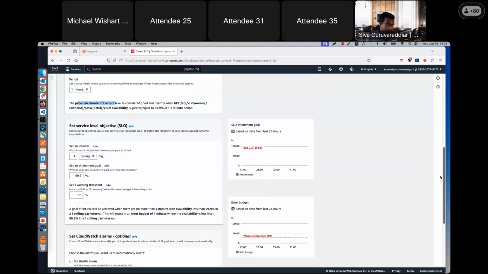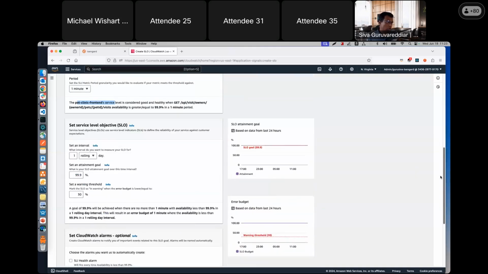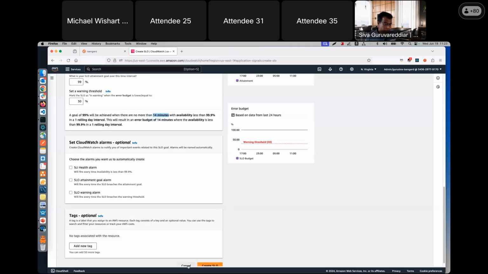I'm done with my SLI. So now I can go and do an SLO here. Again, I can set it in a 1 day rolling window. I want to make sure it should be available 99% of the time. That means our error budget is 14 minutes. So 14 minutes, it can be not available, but beyond that, my SLO is breached. And again, I can set a warning threshold, like 30%, and if it goes beyond that, I can create a warning, etc.